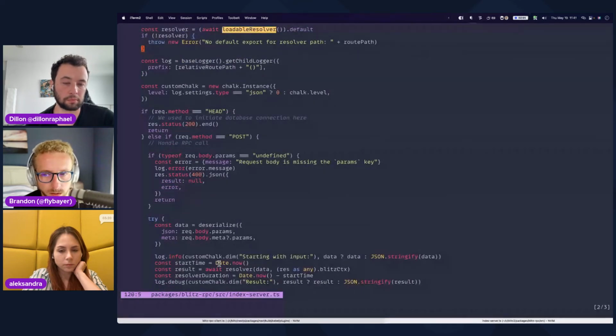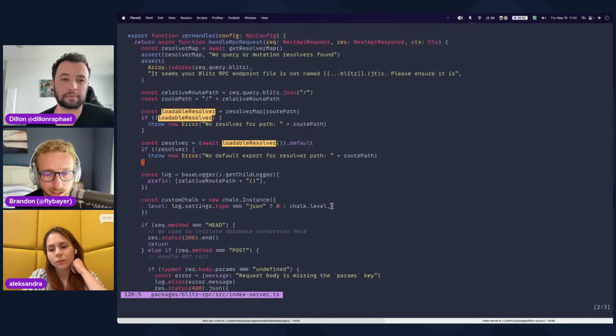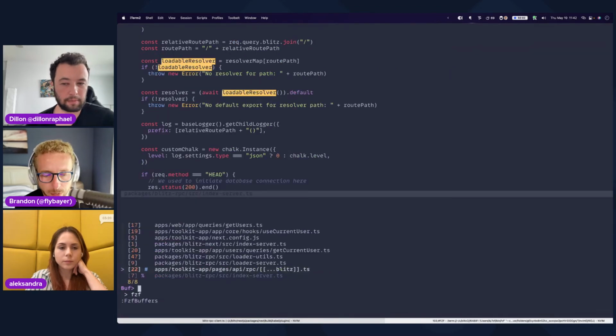Mm-hmm. Clear as mud? So far, yeah. That's like all of the server side stuff. Cool. Any questions from anyone? Nope.